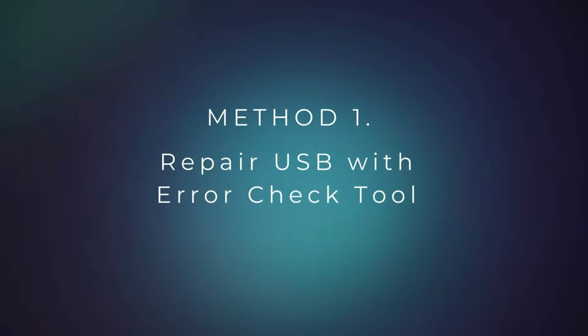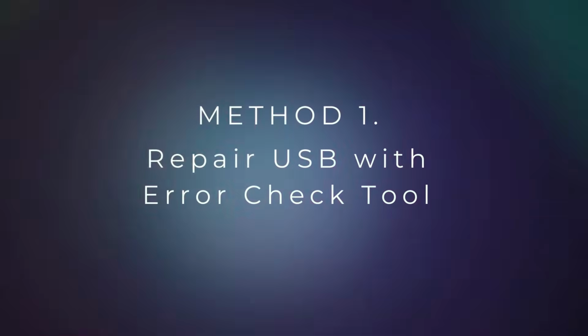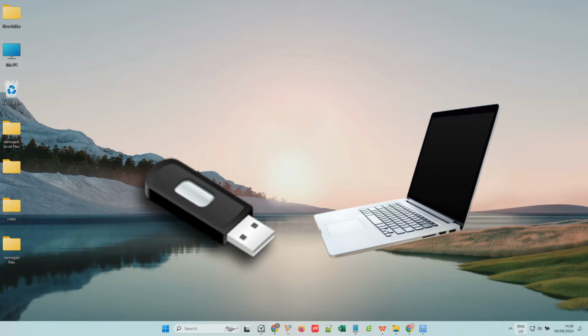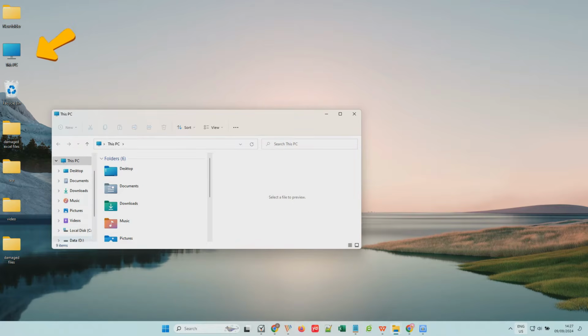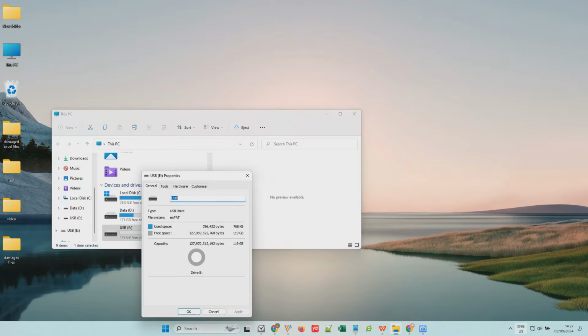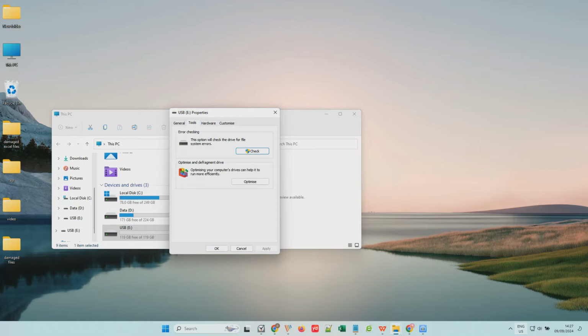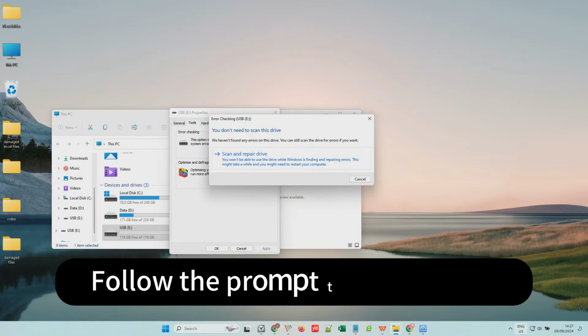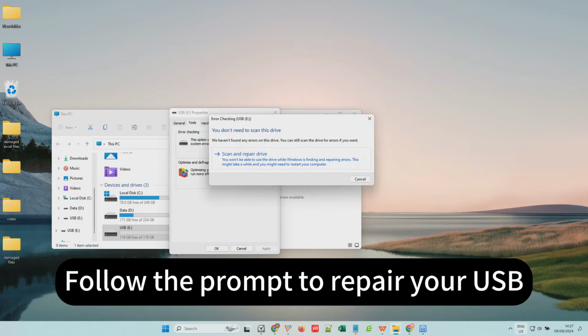The first solution you should try is applying the Windows built-in disk error checking utility. After connecting your USB drive to the PC, open This PC from the desktop. You'll see the corrupted USB drive in File Explorer under the Devices and Drives section. Now, right-click the USB and choose Properties. Then, go to Tools and click the Check button under Error Checking. Select Scan and Repair Drive and continue to follow the wizard interface. It will prompt you to automatically fix disk errors if any error is detected.